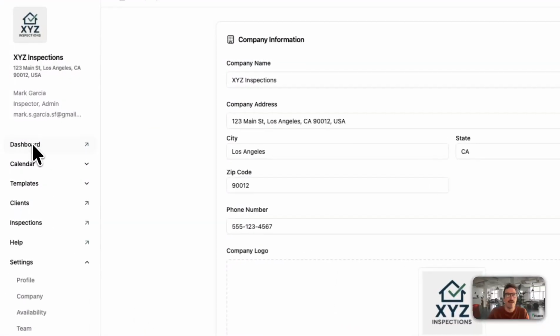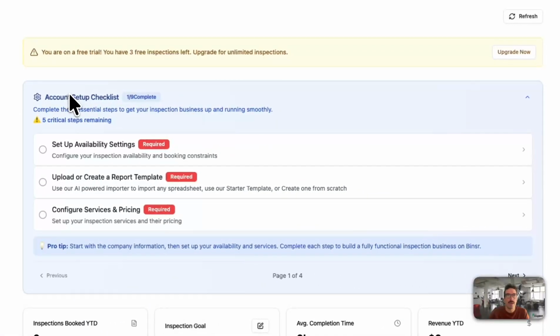Then you're just going to want to head back to the dashboard here, and that's going to bring you back to your checklist. You'll see that the setup company one that we just did is now at the back of the list, so you can find it on the last page there, but it's marked as completed. Next, we're going to set up our availability.